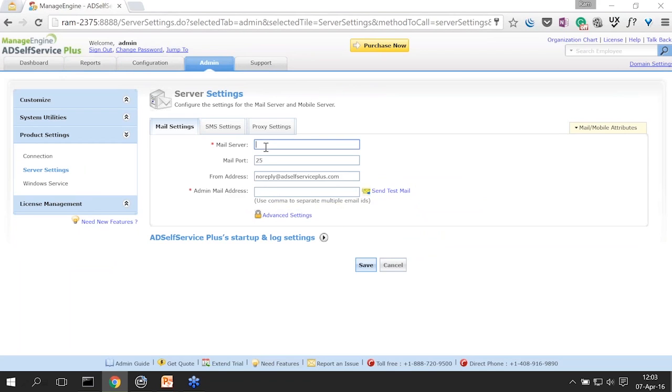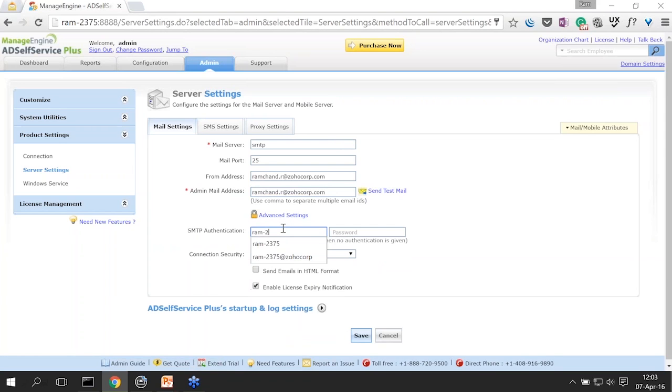So I'm just giving my credentials and my settings for my email server. I'm going to send emails by the name ramchan.r@zohocorp.com, and some email servers might require authentication, so I'm giving my details for email authentication. And one important thing to be noted here in the screen is send emails in the HTML format. So checking this box would enable HTML formats in emails that the admin will be sending to the users.